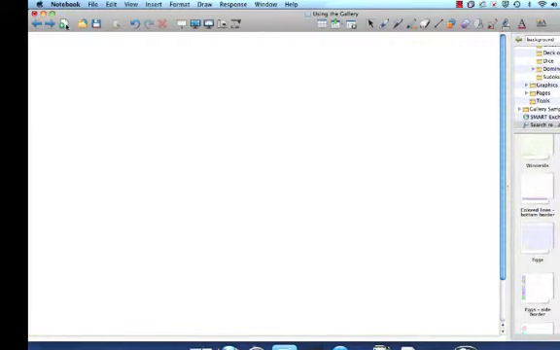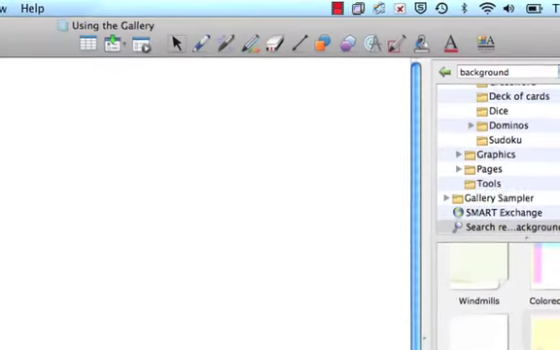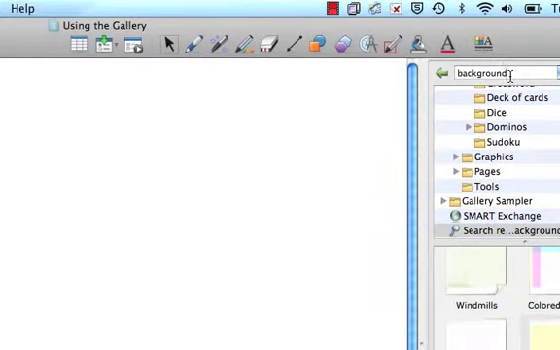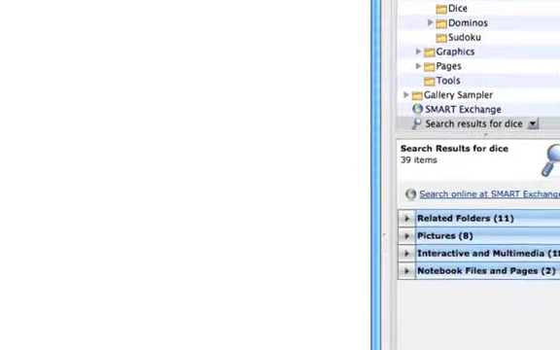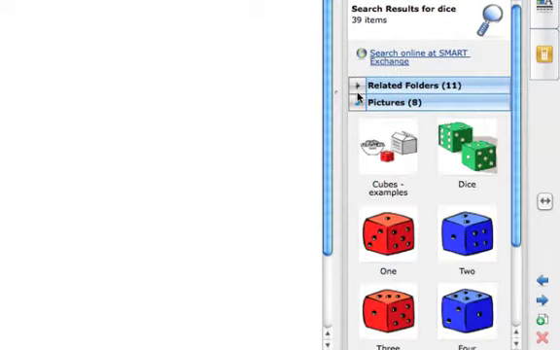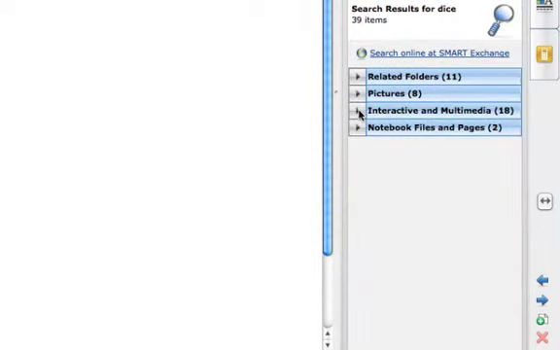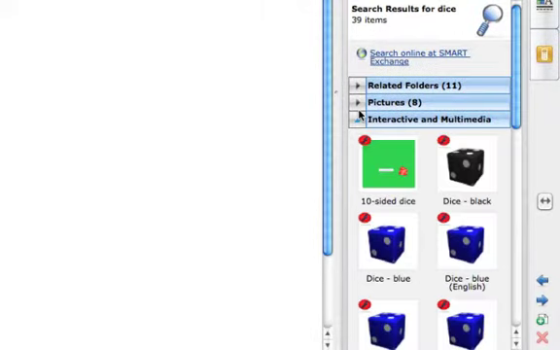Let me go to a new page. Perhaps you'd want to add some multimedia item in a lesson. Again, let's go back to teaching a math lesson. Maybe you need some dice to illustrate something. So I'm going to go over to my gallery and do a keyword search for dice. You'll see that there are some pictures, but that's not what I'm interested in, so I'll close that. I'm interested in interactive and multimedia items.